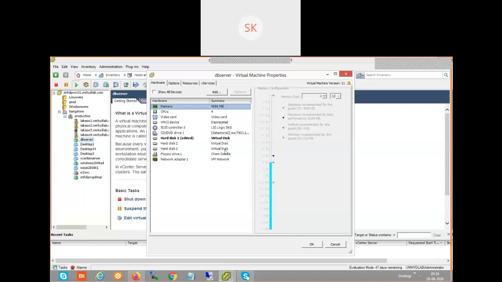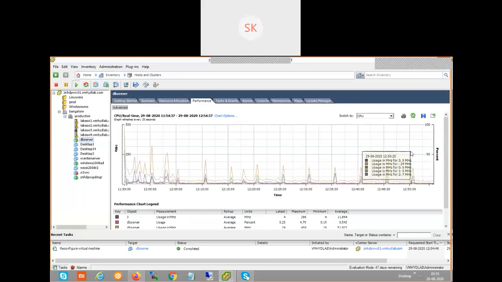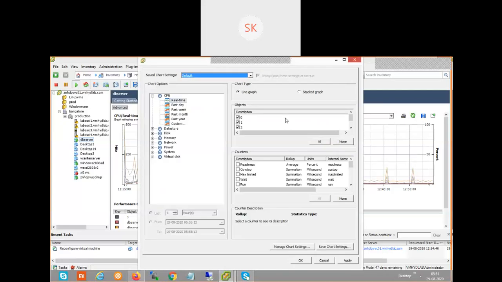Now, one more important troubleshooting task: they'll ask for performance reports. We know how to collect the performance reports. There, select performance, and there are different options. The questions are going to come up: I need performance metrics from this time to this time. We can collect the performance metrics by clicking on chart options. We can get the performance reports for memory, for CPU, and even for the past day and past week.